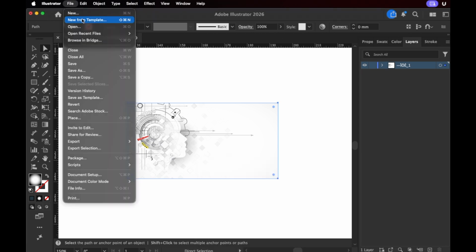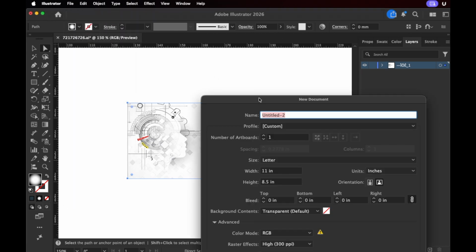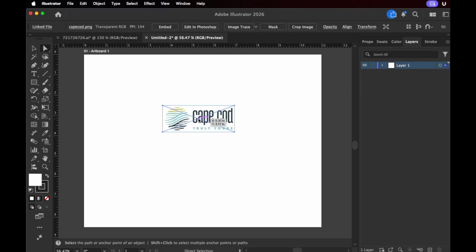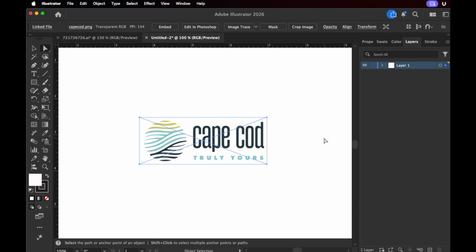I'm going to go back into Illustrator. I'm going to create a new file, and I'm going to grab the original logo file. This is a PNG image. Pop that onto the Illustrator document, and I'm going to zoom in a little bit here.